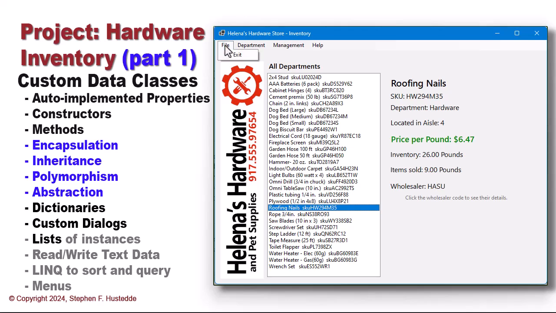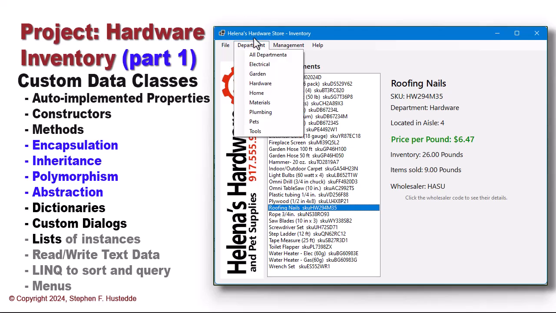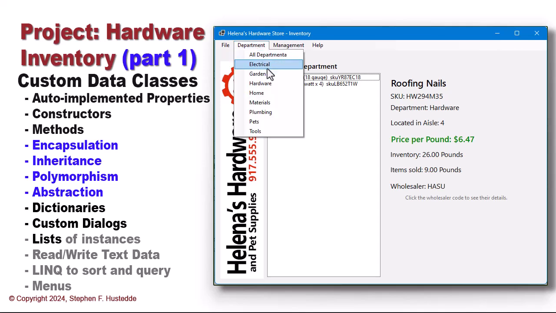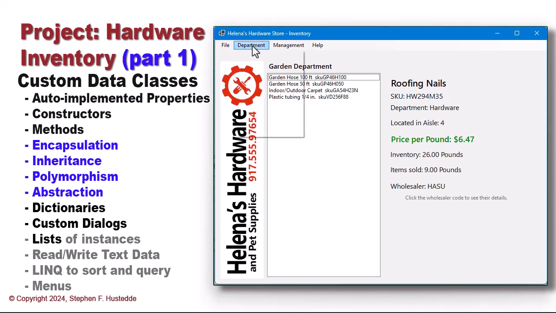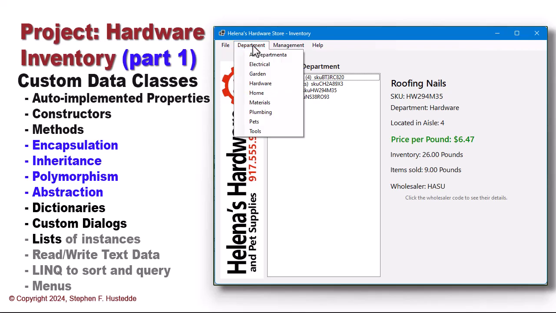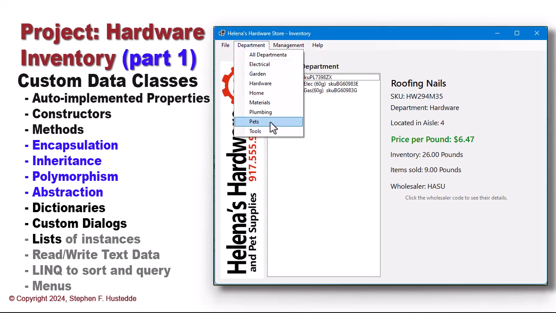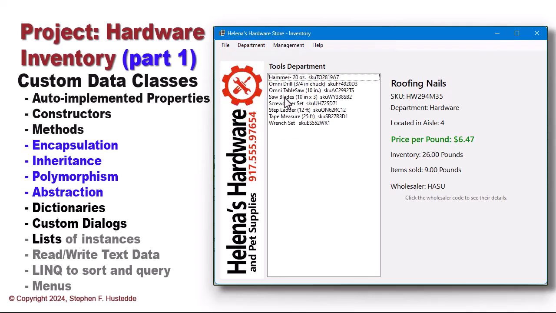On the menu, I have an exit menu. In department, I can view all the items by department. I want to see what's in the electrical department. There's electrical, garden, hardware, home, materials, plumbing. This hardware store also sells pet products and tools. And again, on each of these, I can click and see the information.